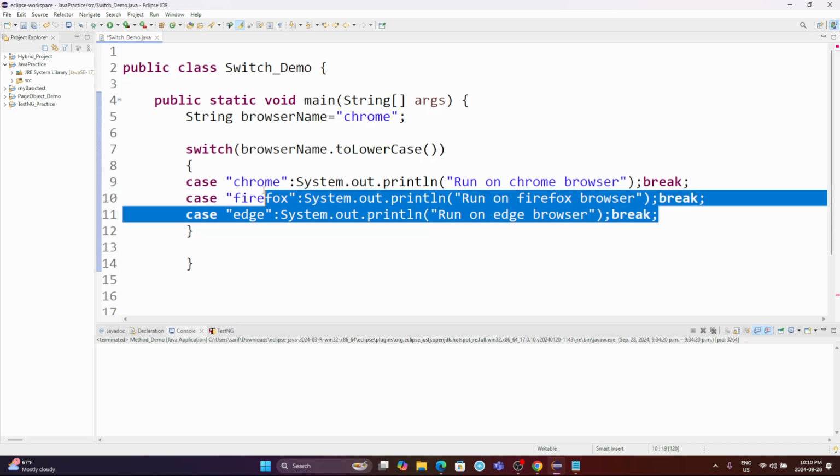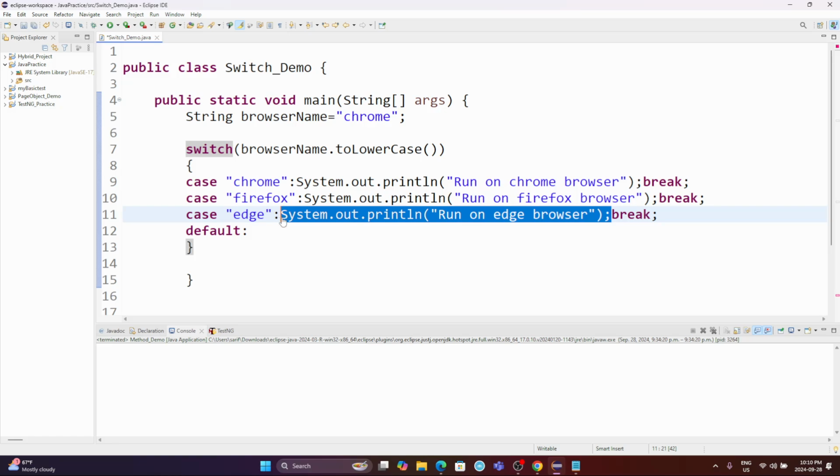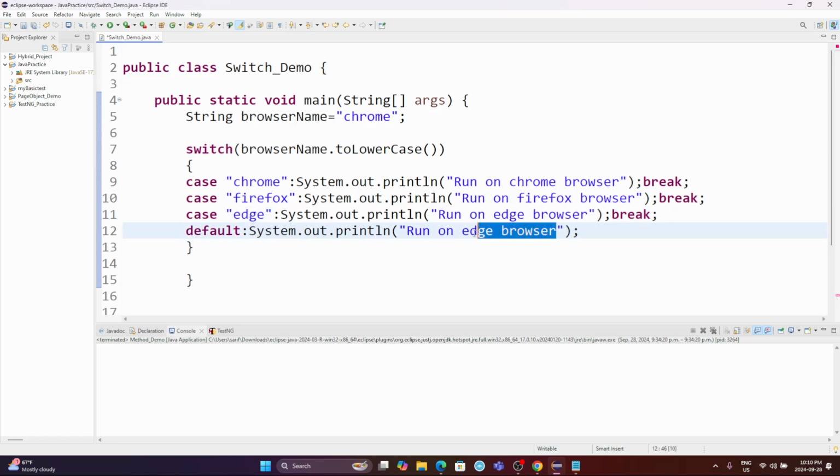Or if it's none of them, we can add the default one. Default is like a final else statement. So we'll say default, and let's add a statement over here: no browser matching. If none of the cases Chrome, Firefox or Edge match, then it will come to the default. So we can say over here, no browser matching.